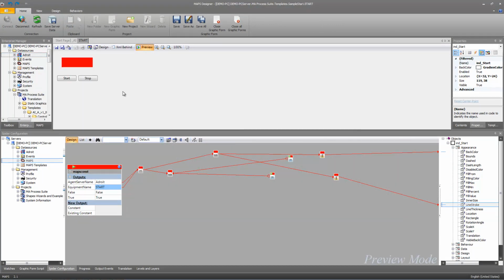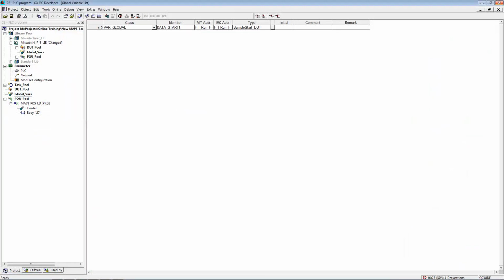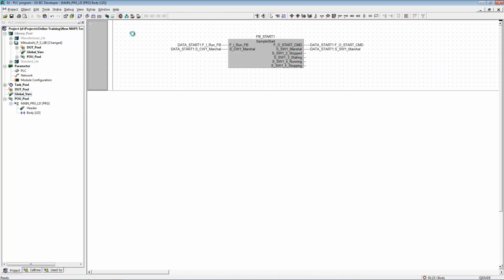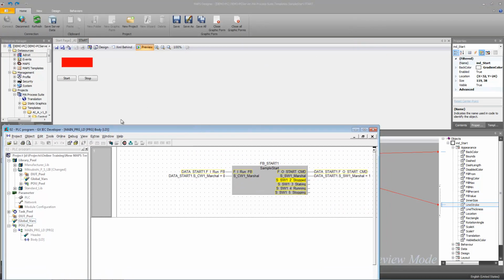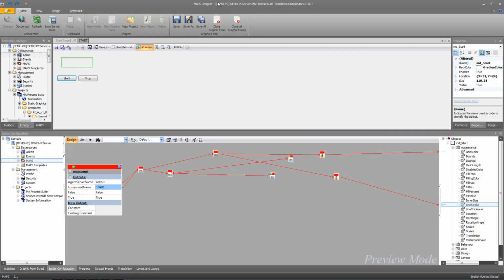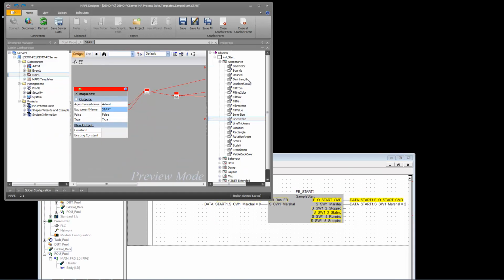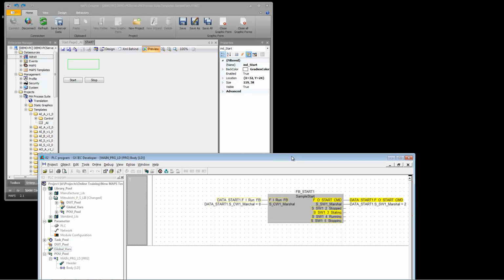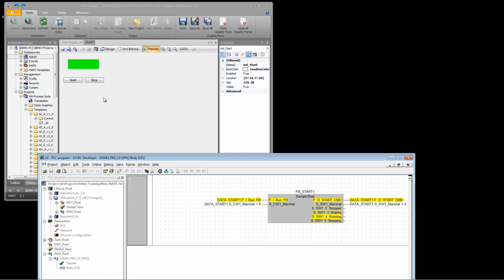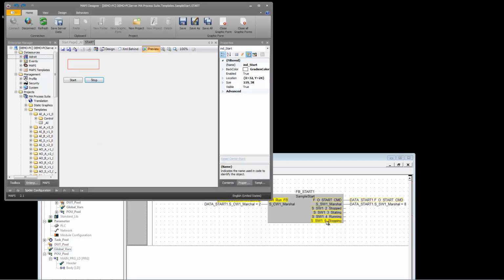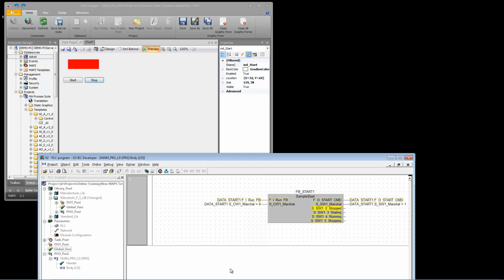And now if we preview, it should say that it is in stop mode. If I open up IEC again, I can monitor the function block, and if I press start, you'll see that it's starting. And the moment I bring my run feedback on, it will go into running. Then if I hit stop, it will go into stopping until I take the run feedback away, and that will say stop.